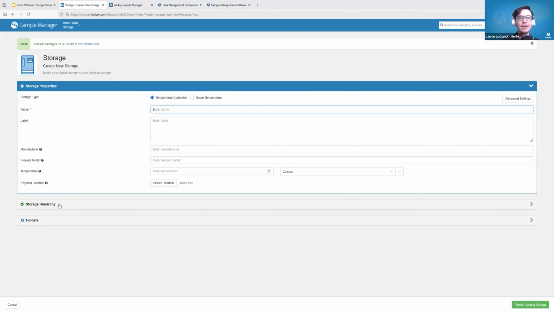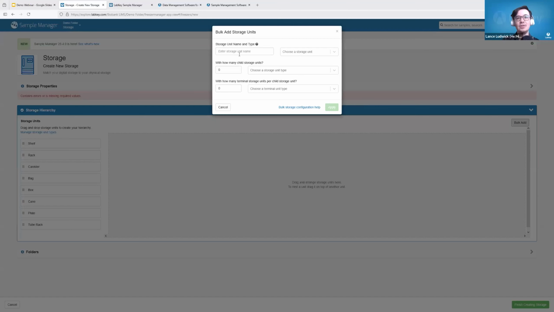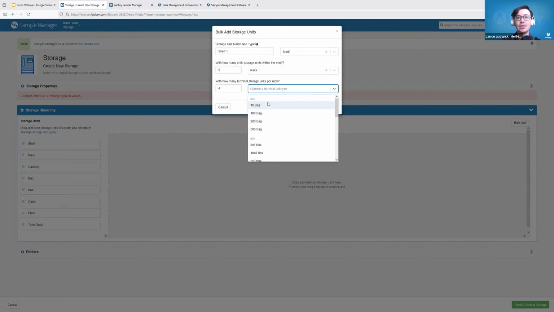You can name it whatever it is that you want, and then you can add a storage hierarchy. So I'm just going to do a bulk add of what my shelf one looks like. I'm going to say it's a shelf. And let's say each shelf has 5 racks inside of it. And then each rack will have 4. Let's just go ahead and say 5 by 5 boxes.